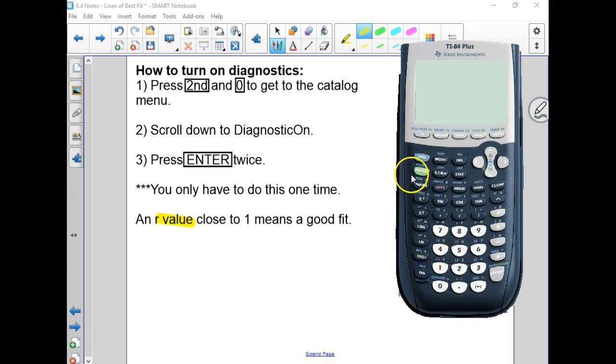On our calculators, we are going to press second and 0, and it takes us to the catalog. The catalog has a list of everything that your calculator can do. We want to turn our diagnostics on, so we're going to go down to the D's. You can just scroll down, or if you hit the X to the -1 button, see that little green D in the corner, it'll take you down to the D section, and you can scroll down until you see diagnostic on.